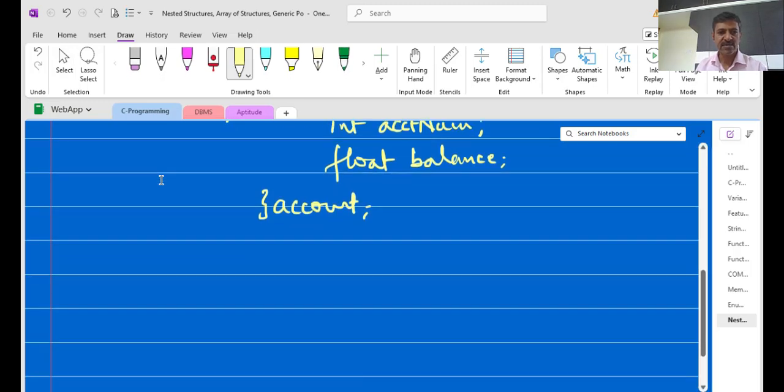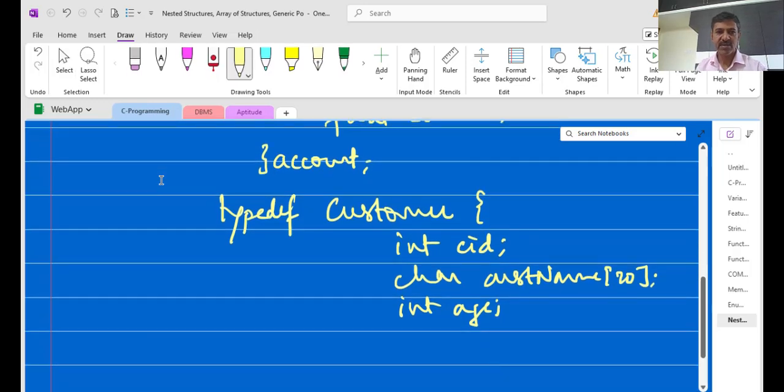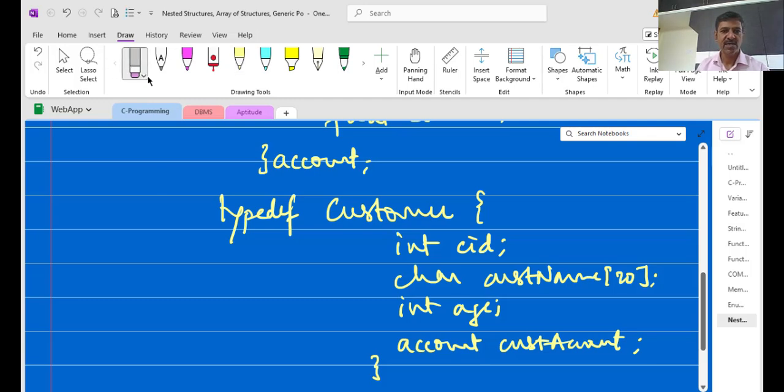And another structure, customer. Now customer will have customer ID, customer name, maybe his age. Now as a member here, I can have account as cust account, something like this. Should be possible, right? Because this is a user defined type. Along with the primitive data types, I can have a user defined type also. This should have been struct here, and the tag should have come here, customer.